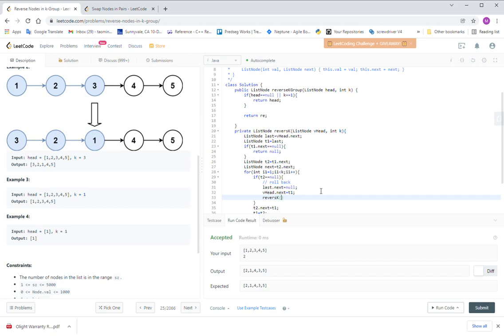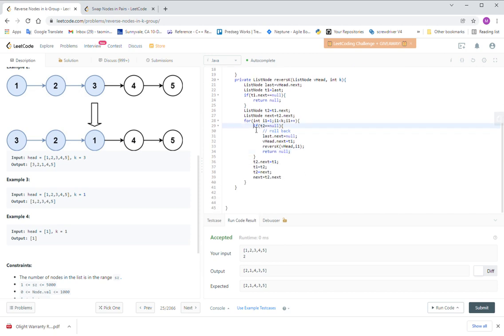and we do the reverse K again, and we give the V head, and how long we need to reverse, I1. This is not K, because we did not reach the K, we already did the I1. This is the size we already did this reverse. We need rollback, so we give the I1. So after this one, we return null.